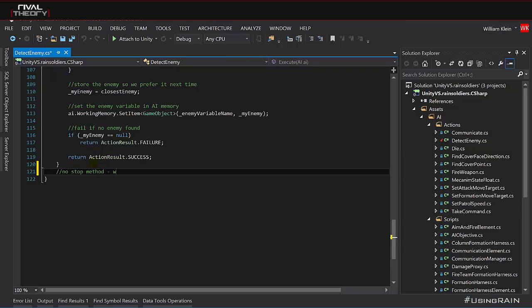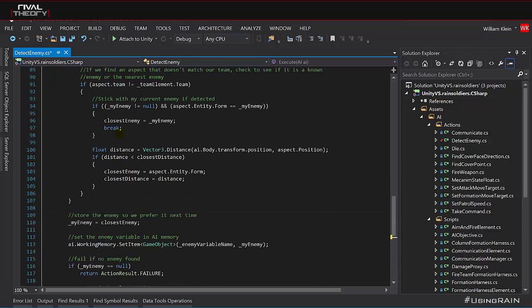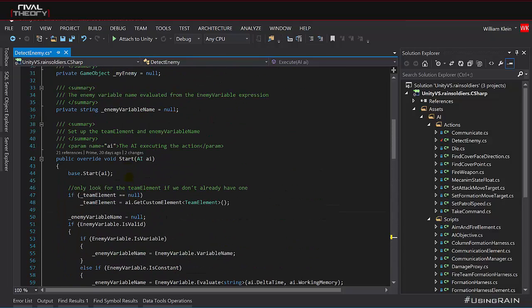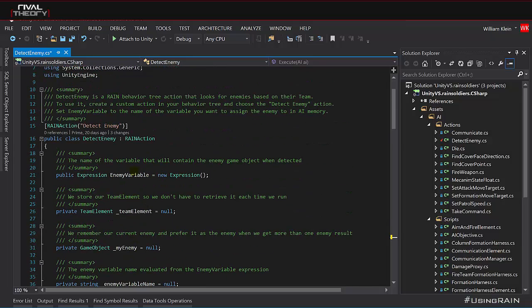The reason we're using a custom action instead of a regular detect node is that we'd like to detect only objects in the scene that are not associated with our own team. To do that, we need to use the sensor to look for a team aspect, then compare it to the AI's team. We'll want to find the nearest object on another team and assign it as the enemy.